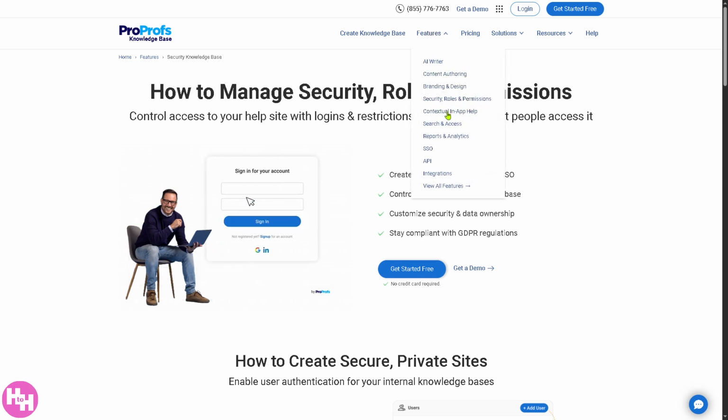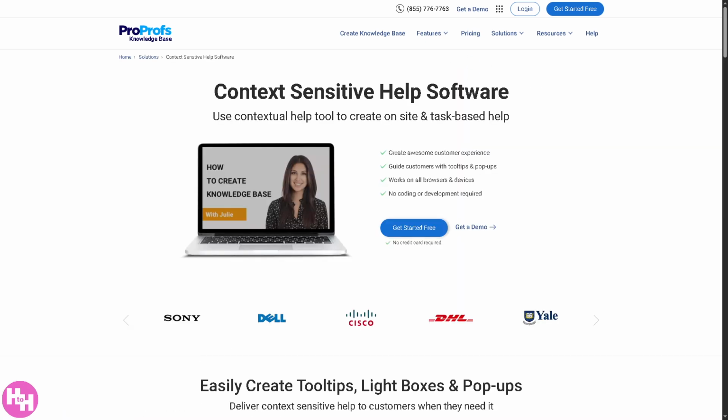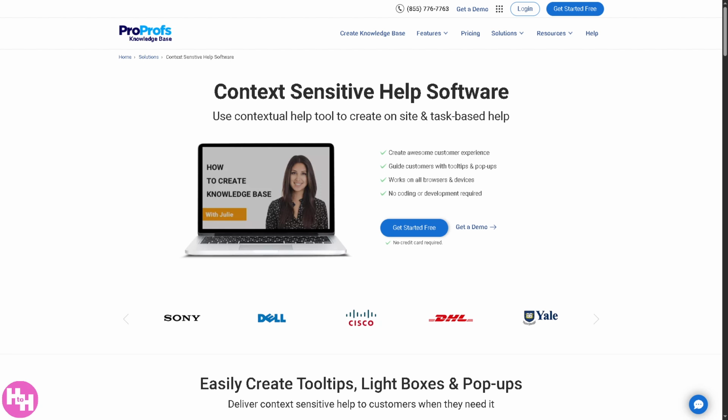Not only that, you have the contextual in-app help. It helps you embed articles or tooltips directly into your app or website, improving user experience by showing relevant help content exactly where and when users need it, like a little pop-up explaining a feature.